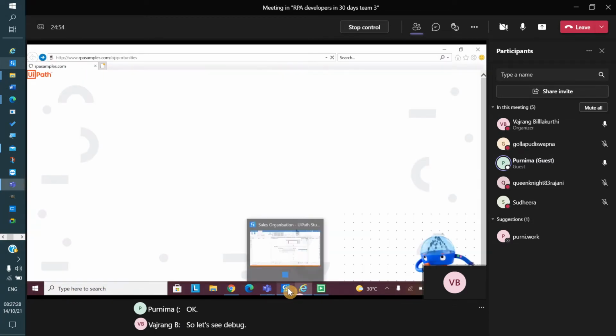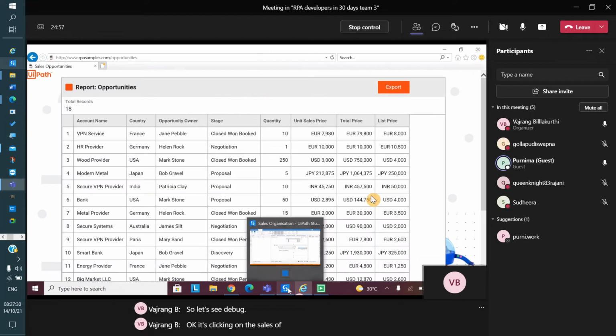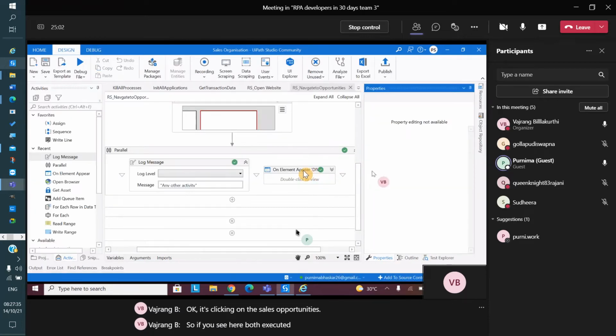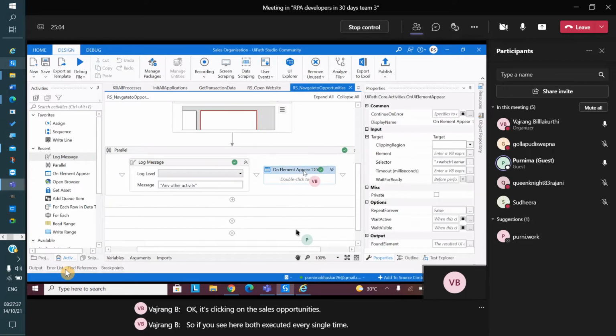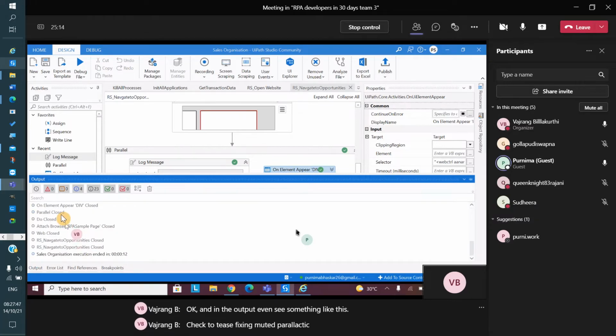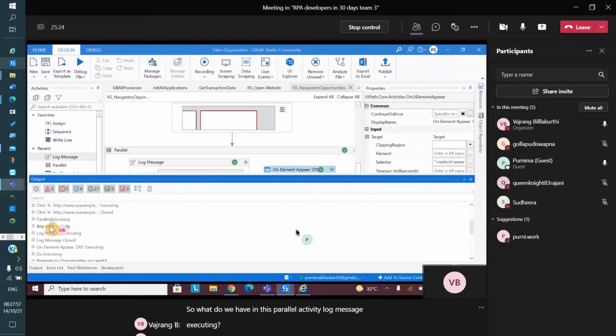Okay, it's clicking on the sales opportunities. Now, if you see here, both executed at a single time. In the output, you can see something like this. Click activity is executed, parallel activity opened. So what do we have? In this parallel activity, log message executing. Log message is another activity. Along with that, we have on element appear activity executing.